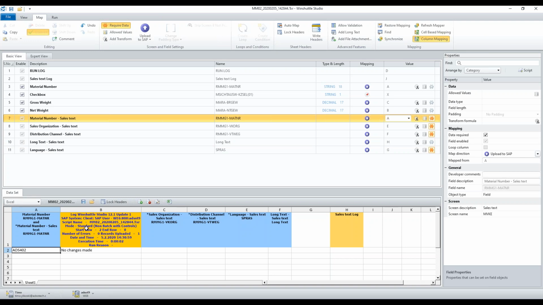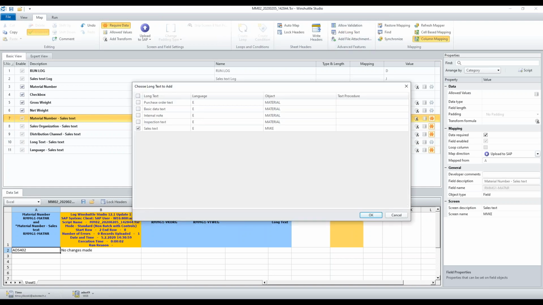And then something like this could be linked to, for instance, an MM01 script. If you wanted to create a new material and then add long texts to that, you would have a separate script for the MM01 part that creates the material. Then you would do something simple like this, create another MM02 script where you could just open up the material during the recording and then exit out without actually changing anything. And then that will allow you to use the add long text feature here to add any and all kinds of long text objects to that script.